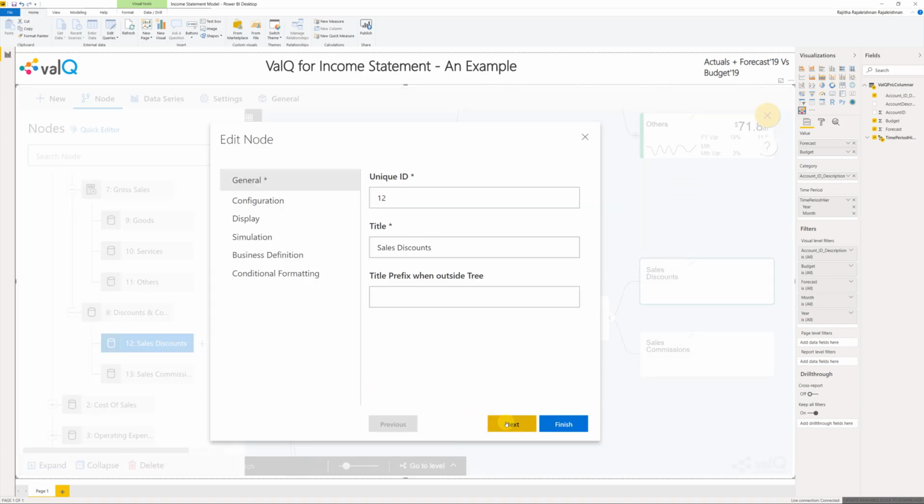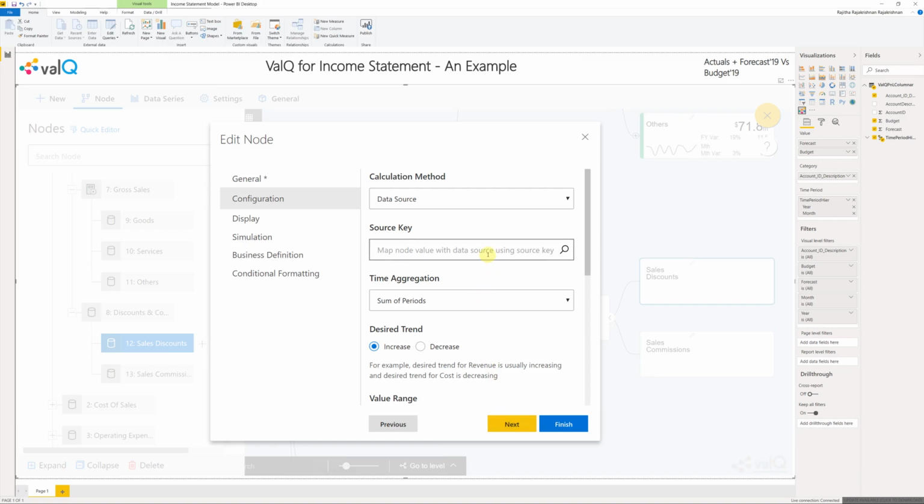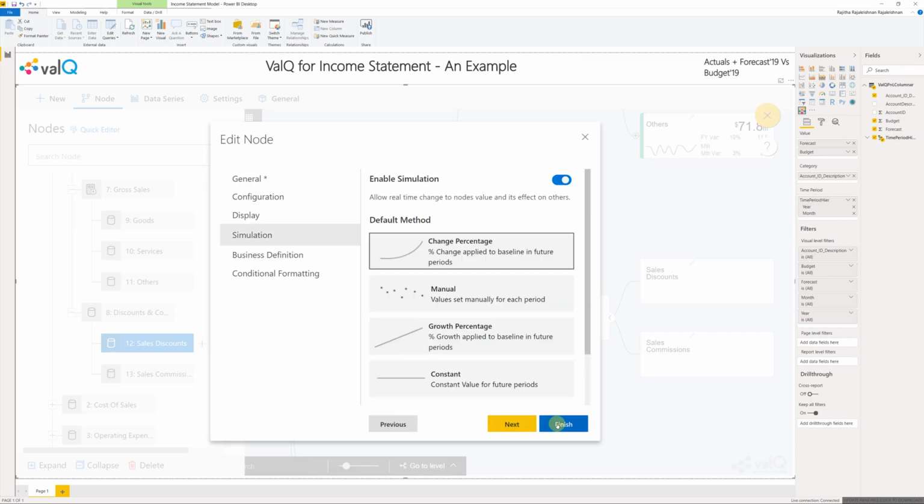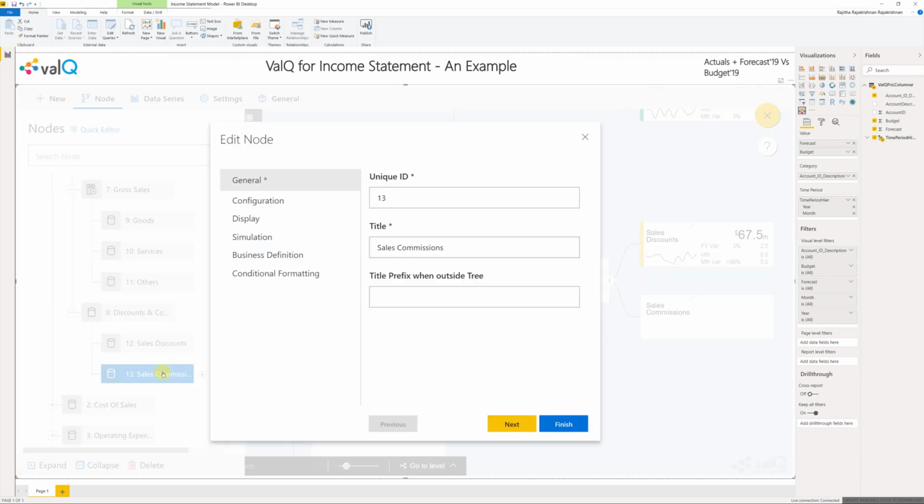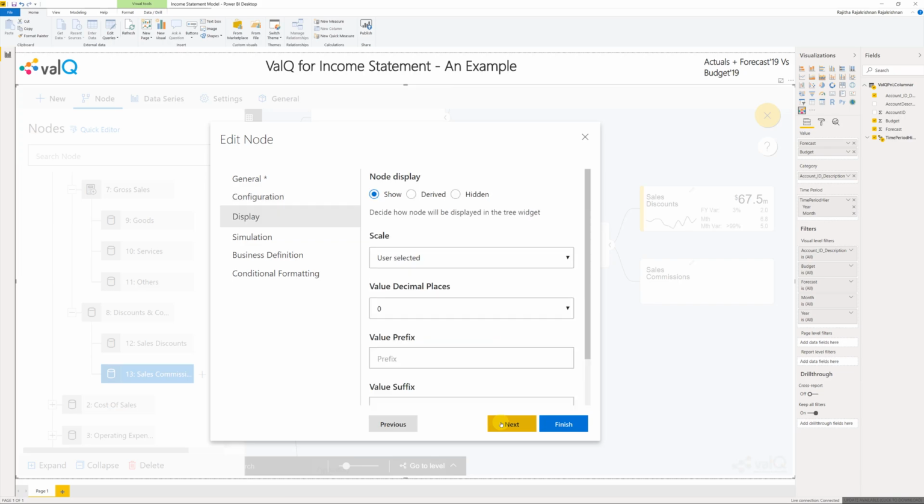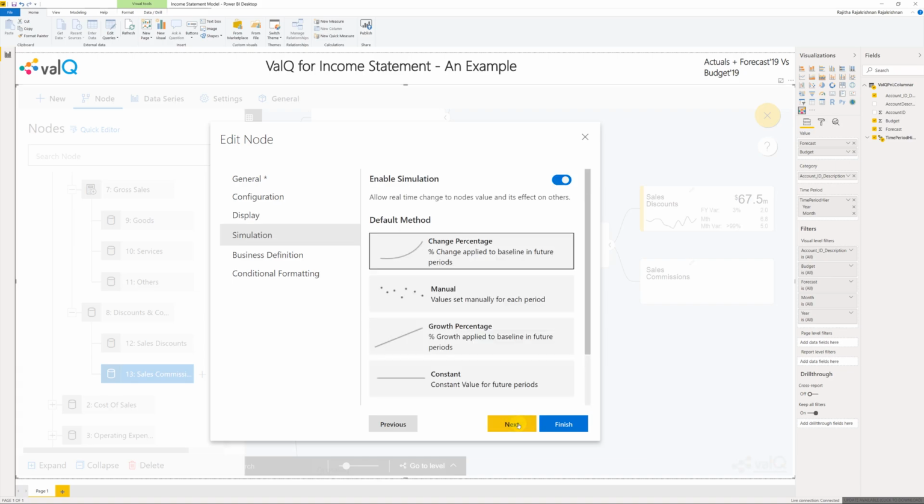Moving on, I'll start configuring the child nodes of discounts and commissions. I'll fetch my data, sales discount, from my data source. Set the desired trend as decrease in order to have an increase in my net sales. Add my prefix here and go for the default simulation method. The same setting would now be applied to my second child node of discounts and commissions, which is sales commissions. Add my prefix here and go for my default simulation method.